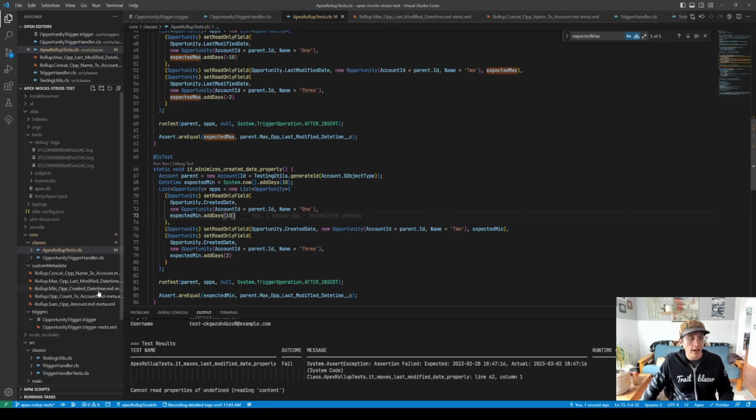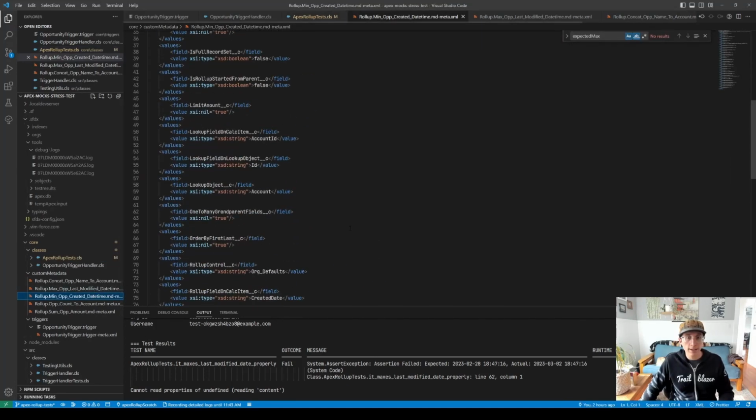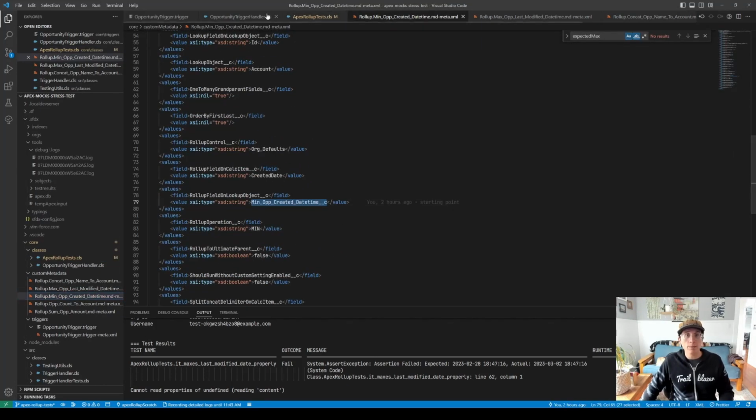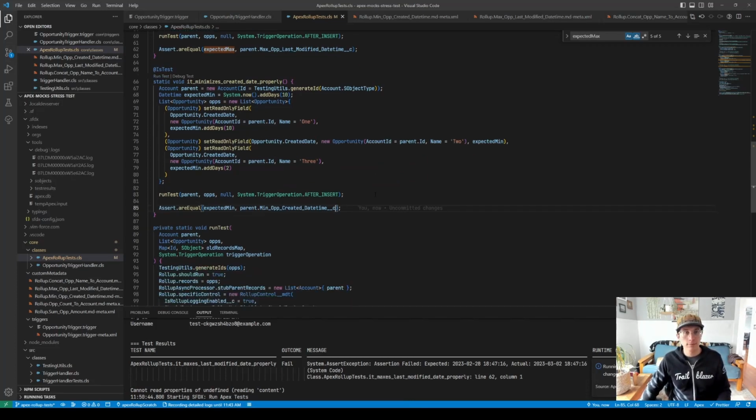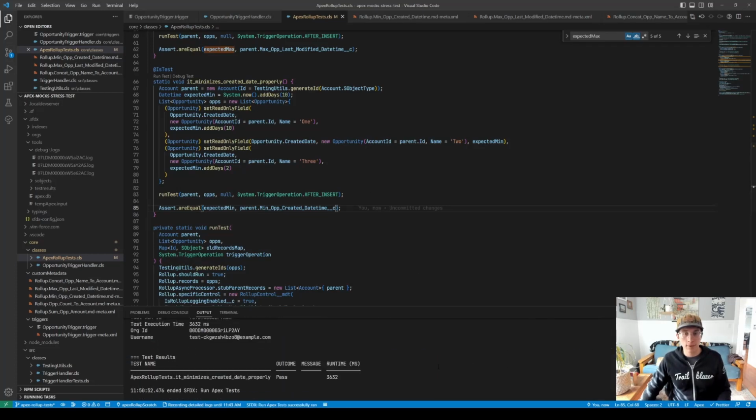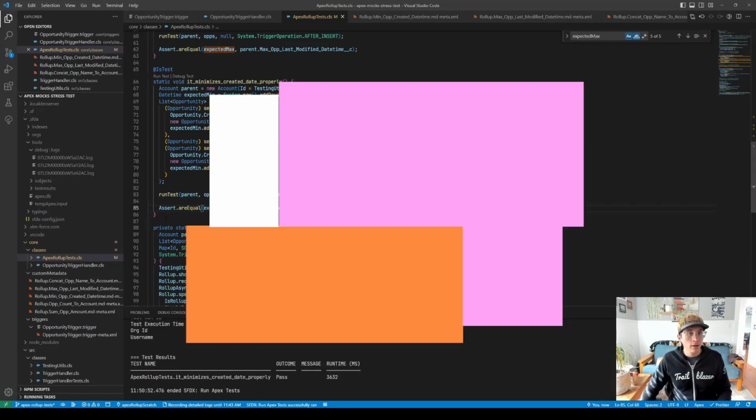So the only thing that I need to do here finally is get the correct API name from the custom metadata as far as what my assertion is looking for. And let's push and run. Very exciting stuff. There we go. On to the next one.